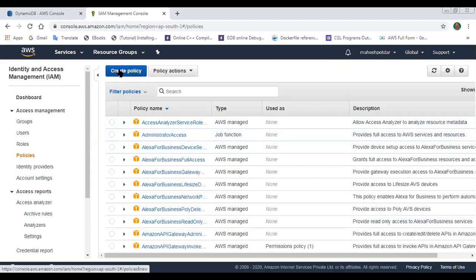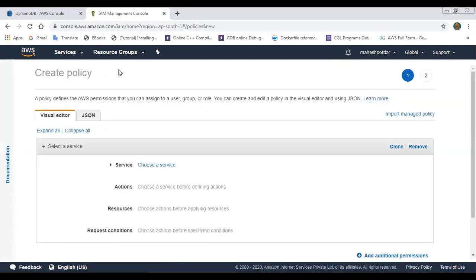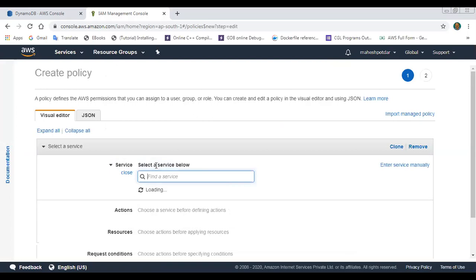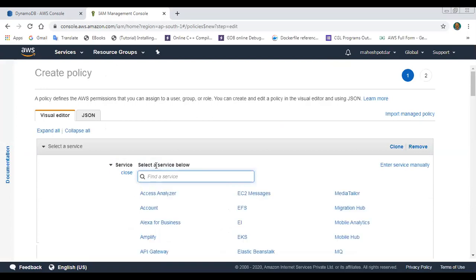I am not using the existing policy. I am creating the new policy. So to create the new policy, you require the 4 phases: service, action, resources, and request condition. So let us choose a service. Here I am interested in accessing DynamoDB.